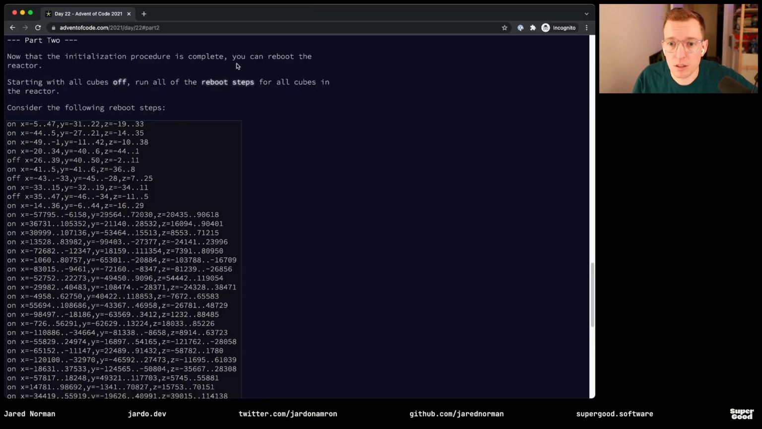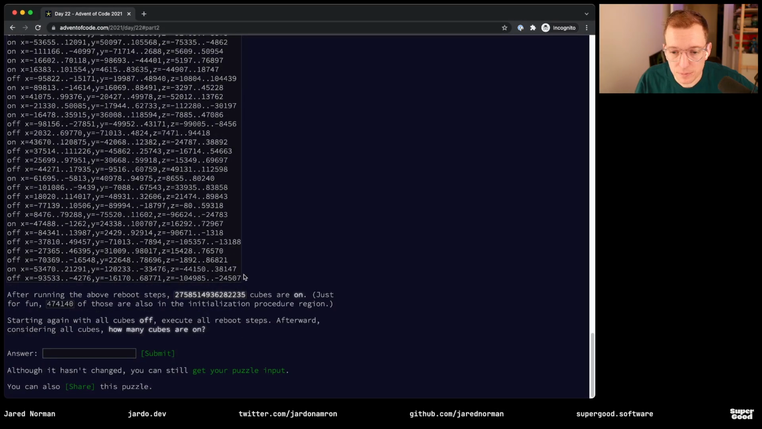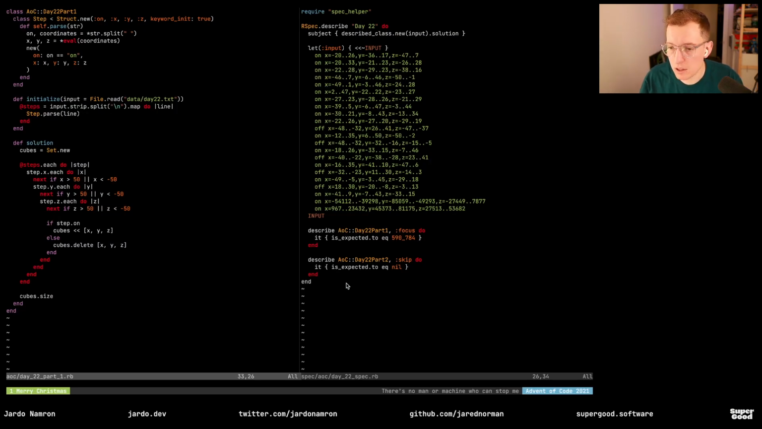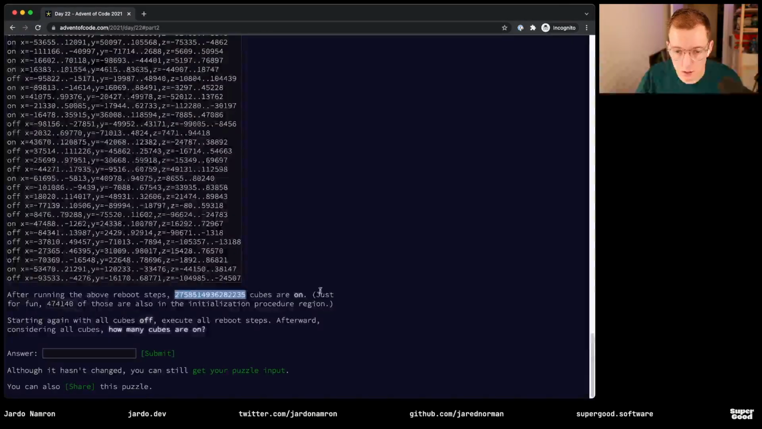Now that the initialization procedure is complete, you can reboot the reactor. Starting with all cubes off, run all the reboot steps for all cubes in the reactor. After running the reboot steps, this is how many cubes are on. Just for fun, that's how many are in the initialization procedure region. Okay, so this is going to be an optimization type deal. We need to find a way to do this more efficiently than we're currently doing it. And let's just switch to this other input for both.